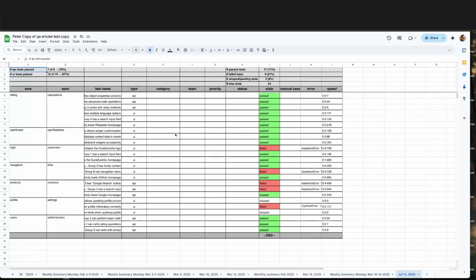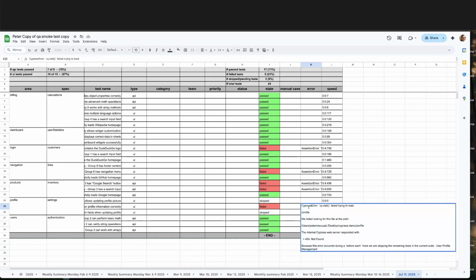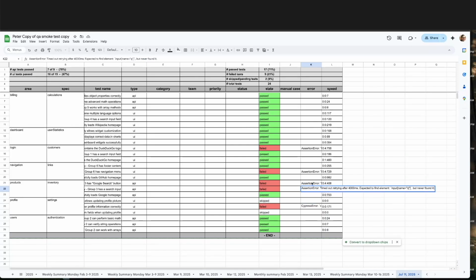July 11th. Okay, and here we are. So API test pass, 7 of 9. A little formula up there. More metrics here: number of passed tests with percentage, failed tests, skipped, pending, total tests. So here we can see green, red, and skipped. Easy. We also see the error. This is handy if this is something you want to note and work on.